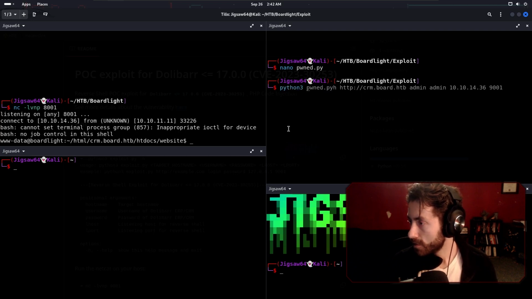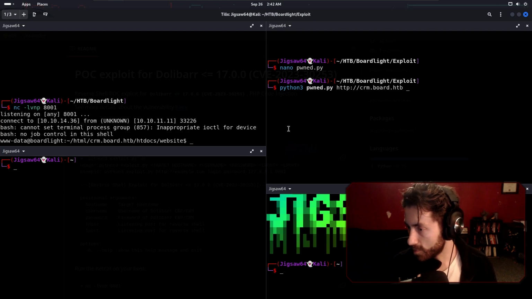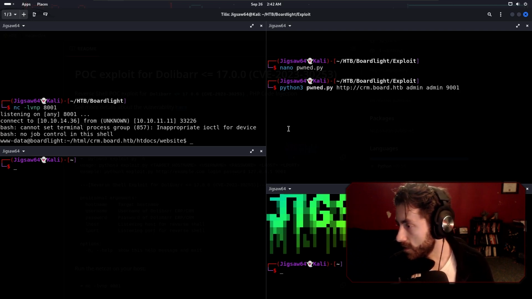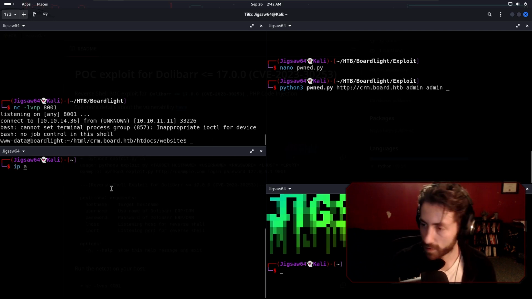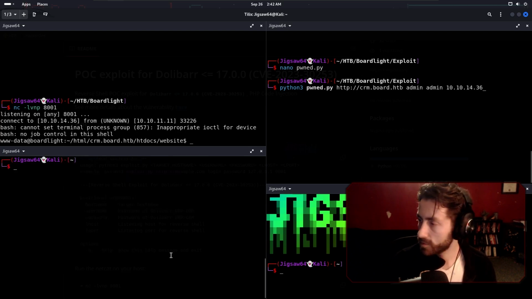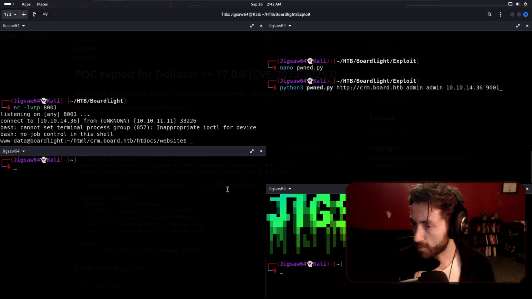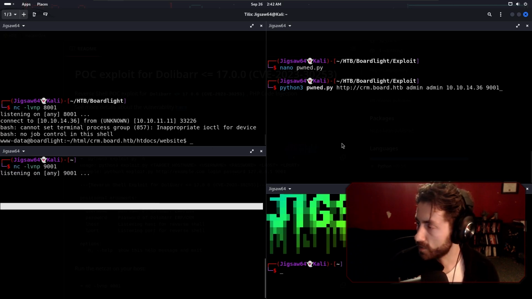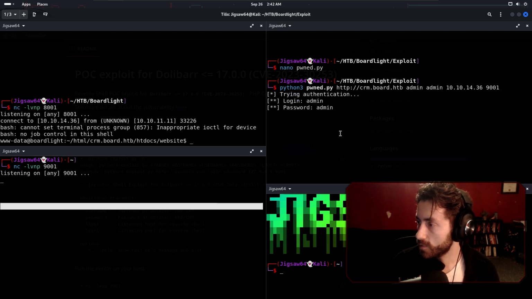Python 3 pwn.py http crm.board.htb, and that's going to be username admin, password admin, lhost is going to be, I am sorry, 10.10.14.36 on 9001. Let's start up the actual 9001 netcat listener, and that should be good to go.